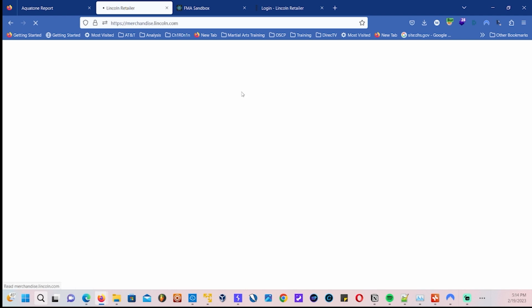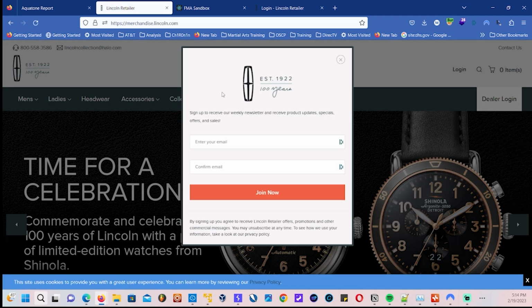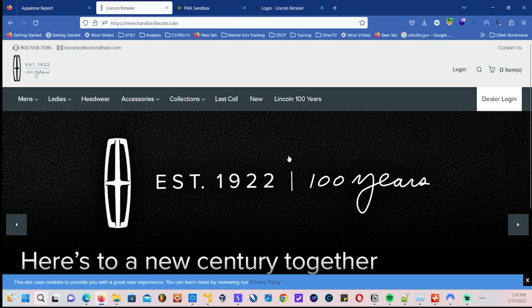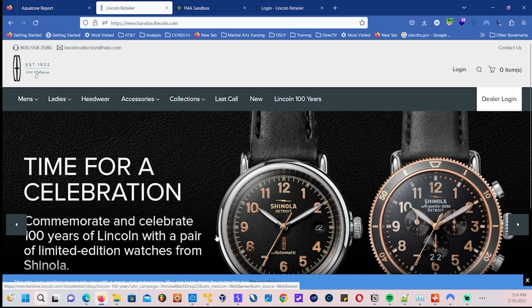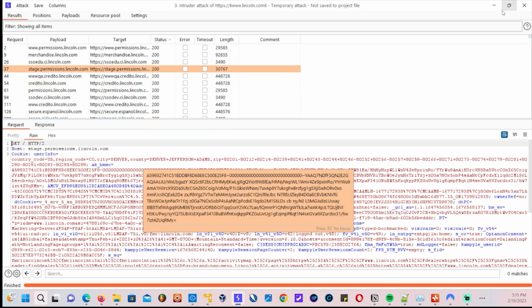All right, so what are we putting up here? So we got retailers. Looks like a web shop. Looks like there's something that we're going to have to create an account for. All right, so let's see if there's anything that's non-web-shoppy for us to pick here. Let's look for something that has a high length in it. Okay, so we have stage permissions. Let's see what this gives us.